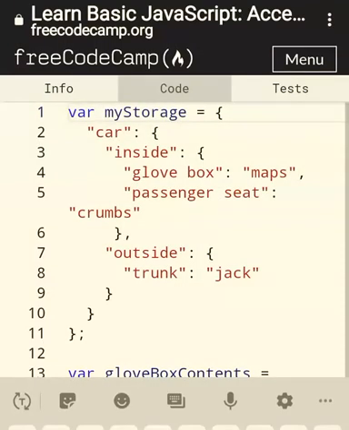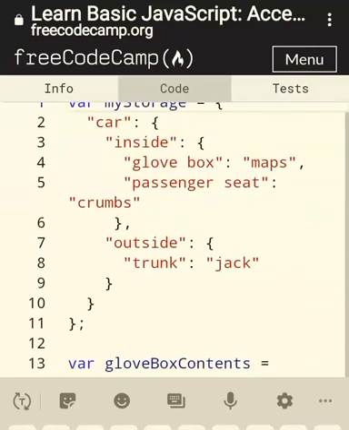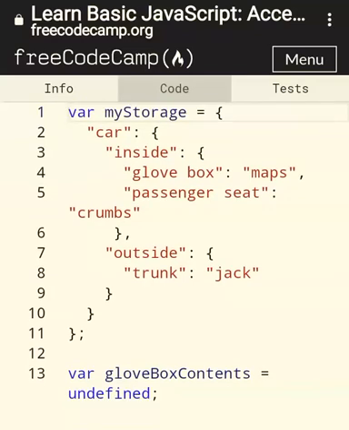So what they've done is, here they've provided the object already, which is the variable my storage. It has a car. Then inside the car there's an inside part which has a glove box, and the glove box contains maps. Then the inside part also has a passenger seat which has crumbs. Then the outside part contains a trunk, and the trunk contains a jack. So this is how it is nested, as you can see. You see the different layers, one inside the other. So the task was to access maps. In other words, you have to get your hands on maps.